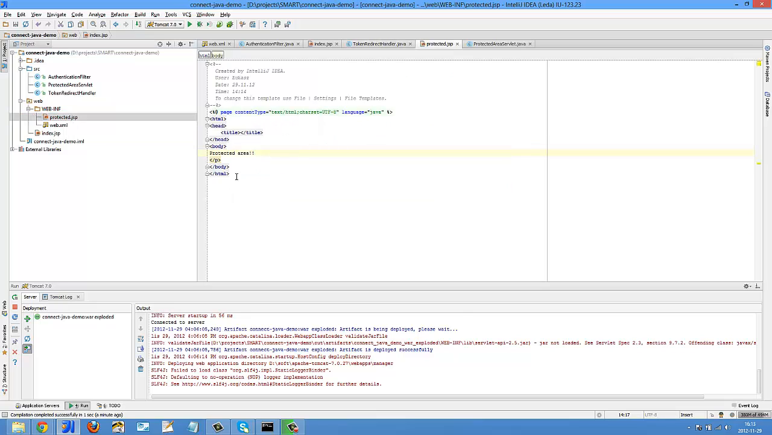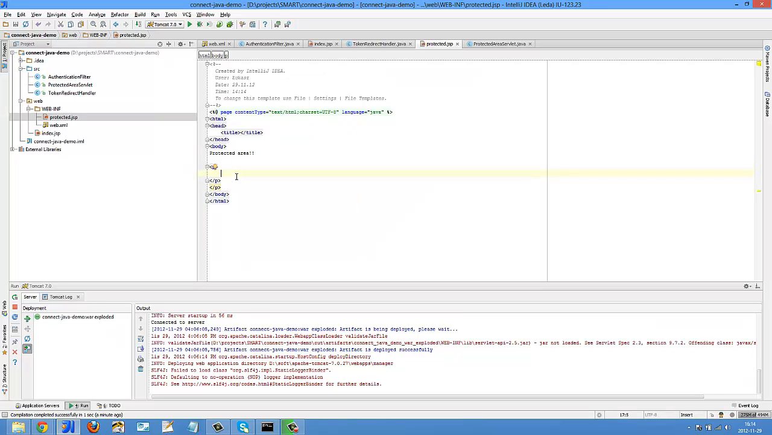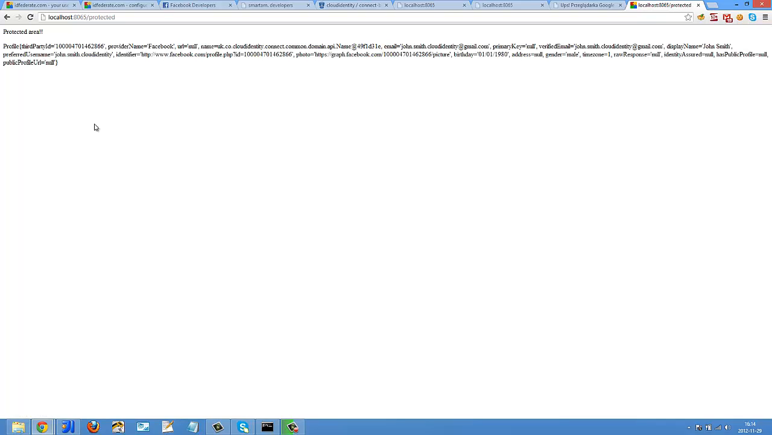Now we'll use the Facebook account to authenticate. And simply, I will print the user information from the session. We can use a Facebook account to log in into Connect Java demo. As we defined in the developers console, our demo application asks for permissions, so I have plenty of information here. You can try it on your own.